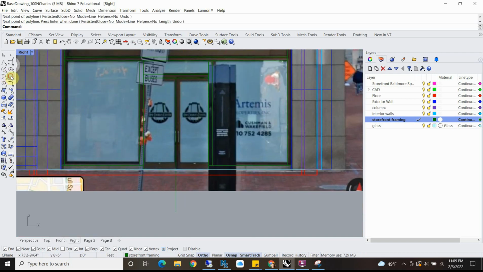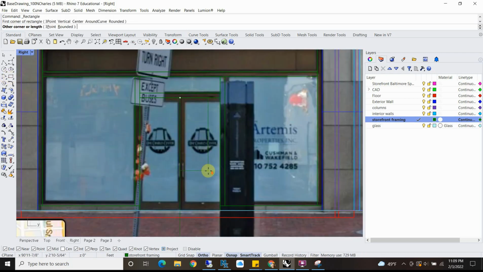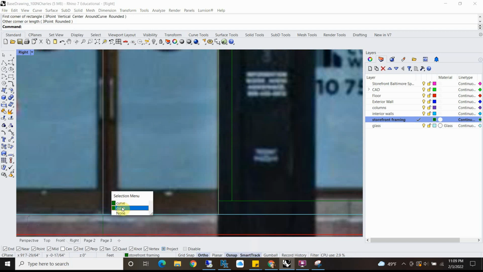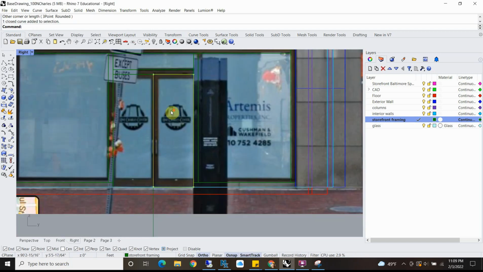Once I have that center point, I'm going to use my rectangle tool to draw the outline of my door. I'm going to select it. I'm going to offset it 4 inches on all sides. I'm going to type in offset. Oops.